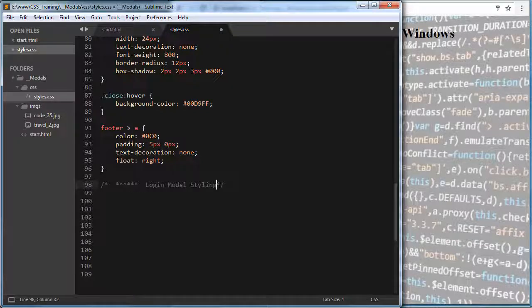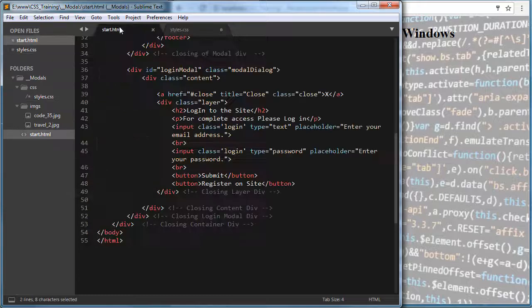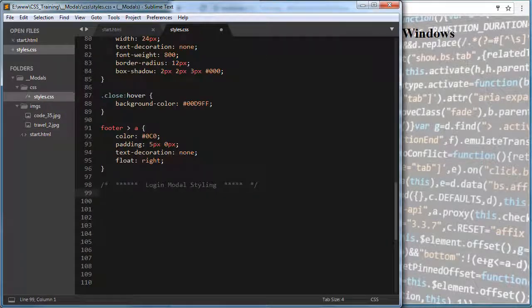I'm just going to add some space in here because I normally do. All right, so the first thing we want to address is that content class that we set up right here, where we actually put this second modal together. I put in a class of content. So I want to go ahead and address the styling for that particular class.